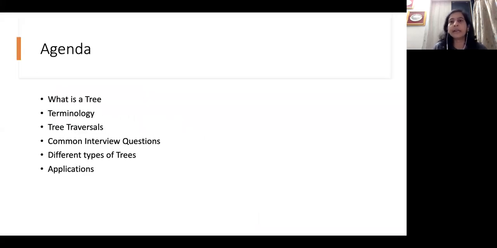And what is the agenda for today? We'll cover what is a tree. Obviously, we'll cover the terminology, and we'll cover some traversal algorithms and some common interview questions. I'll just briefly touch upon some different types of trees, and we'll talk about the applications.